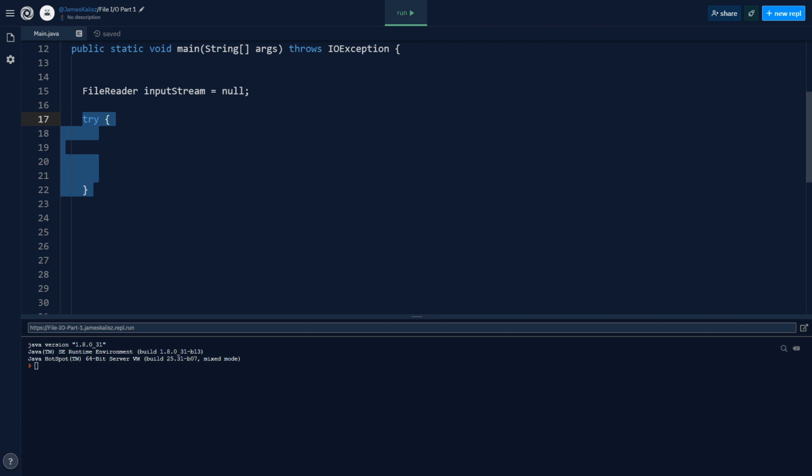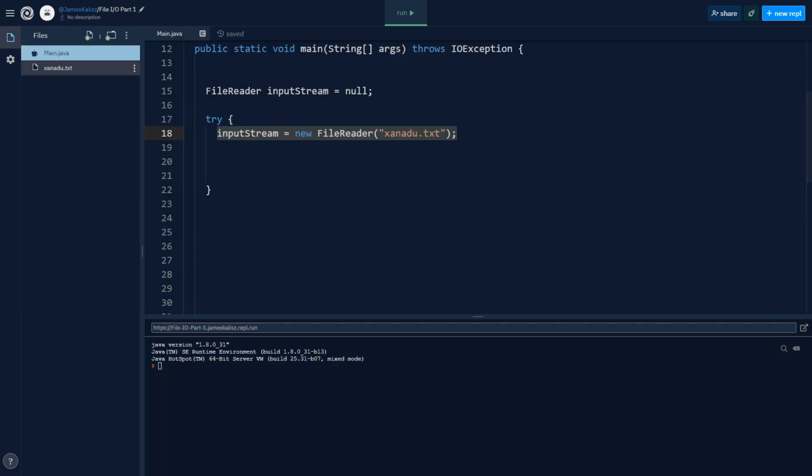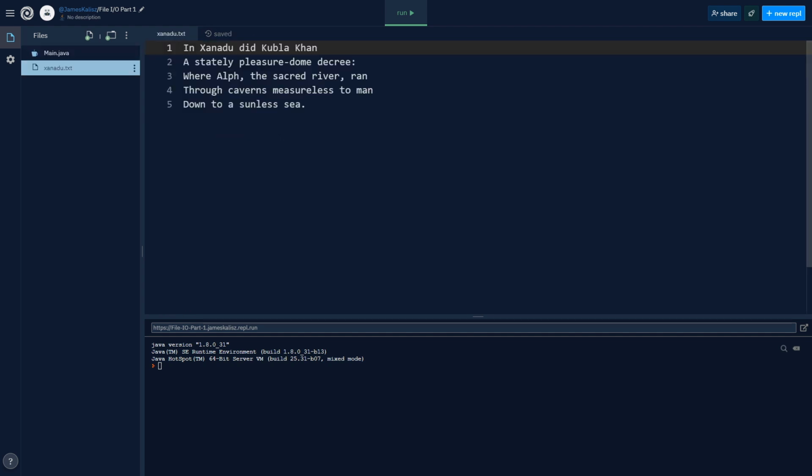So now let's look at the body of our try part. We're first going to create our input stream by saying input stream equals new file reader. And in the brackets, we are going to put the name of the file we want to read. Now, if you notice over here, we do have the file over here. And if I click on it, I have a bunch of text right here that I am going to read.